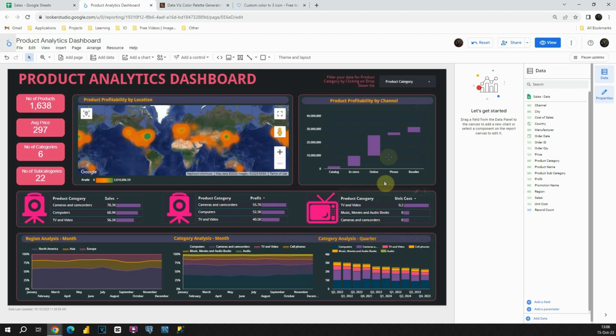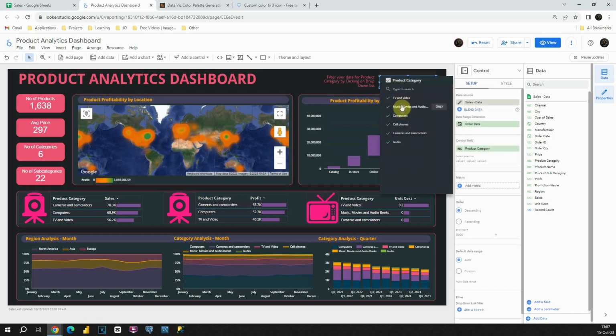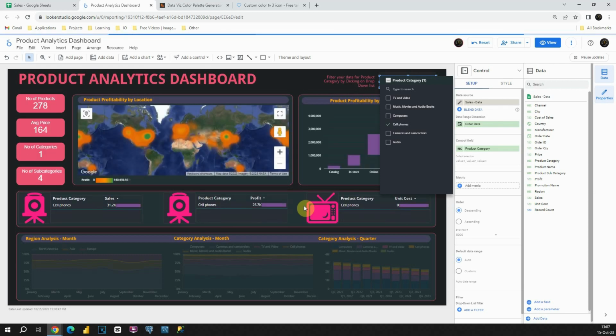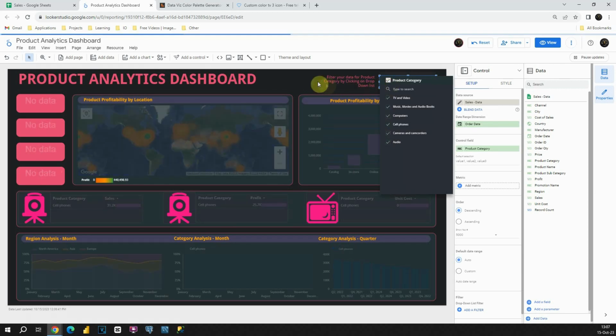We also have one filter button at the top, and if we click on this button here, we will be able to filter our data based on product category. If I click on cell phones, I will be able to see all data only for cell phones. So basically this is a very useful feature for us. And now let's turn that off.